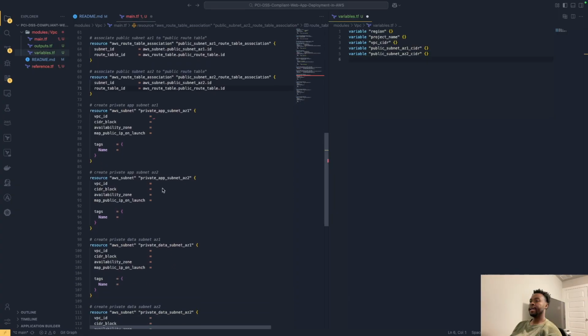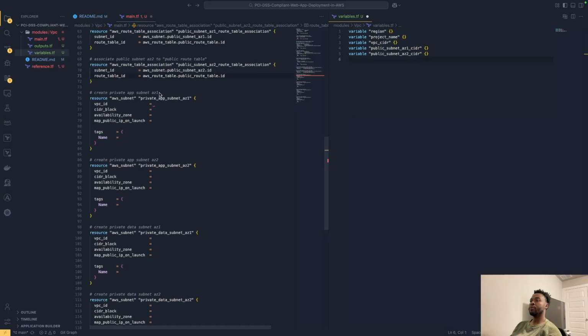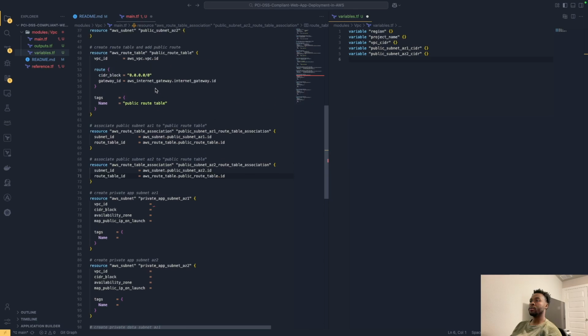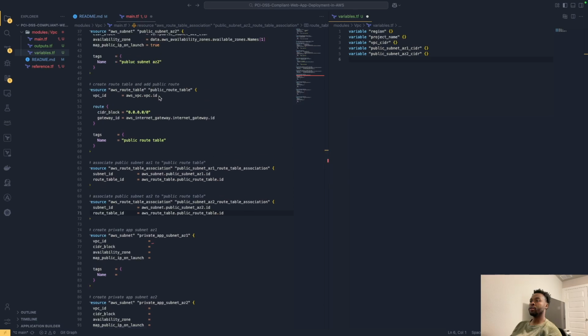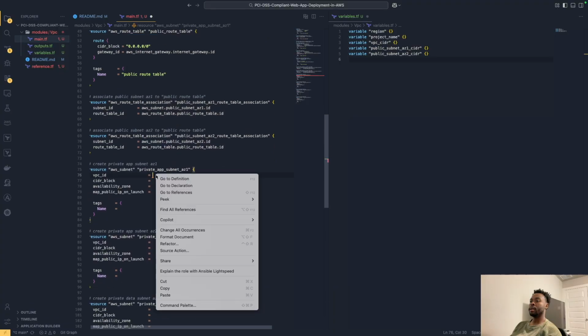So the next thing we have to create here is a private app subnet AZ1, and here's the resource type and the reference name I've given it. The first argument here is VPC ID, and we've referenced this ID a couple times now. So what we're going to do is scroll up a little bit, find it, copy it, scroll back down, and paste it.